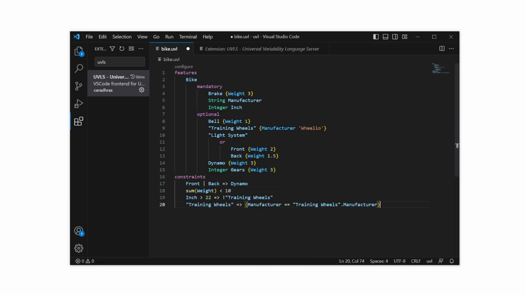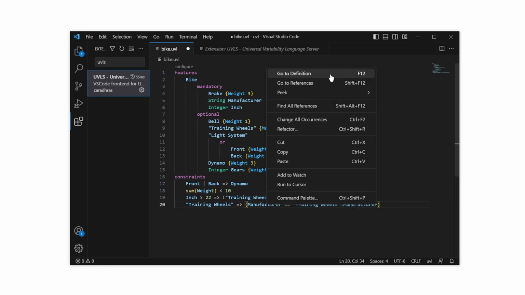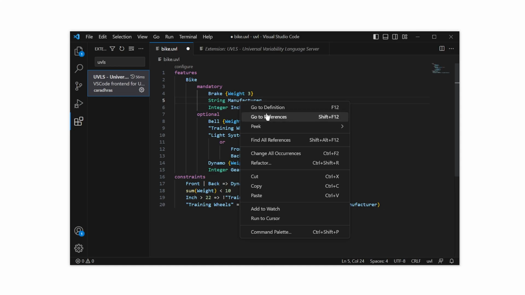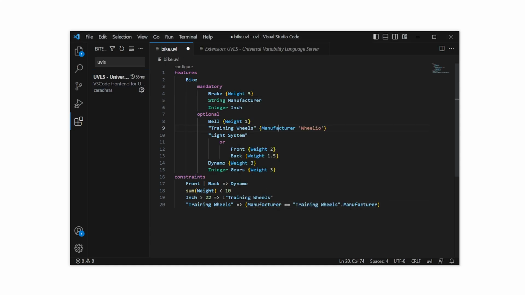The UVLS also allows working with references within a feature model. You can simply find the definition of references, list all references of a definition, or rename all semantic references of a definition. This works both with features and attributes.